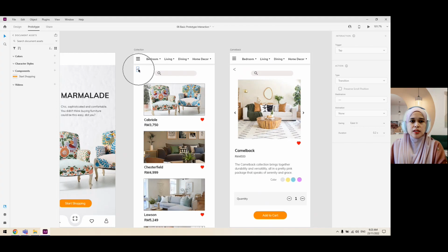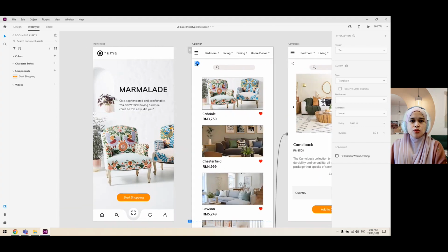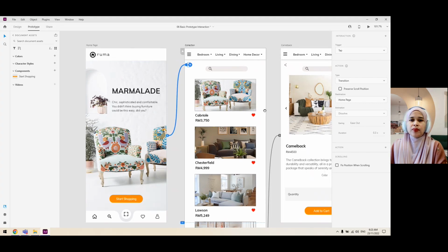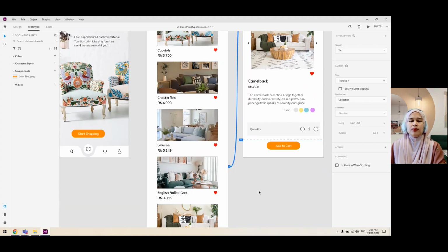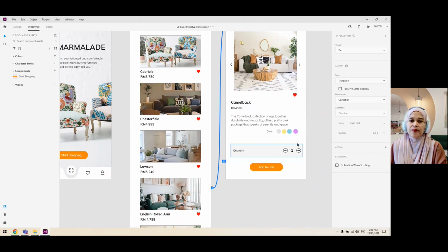Now let's create an interaction for our back button. Start with this collection interface first. Click at it and just drag. So once the user clicks at this back button, it will link them to the home page. Just drag it to the button. Same goes with this back button in the CamelBak interface. Once a user clicks at this, we link them to the previous collection page, and there you go. Now let's try to test.